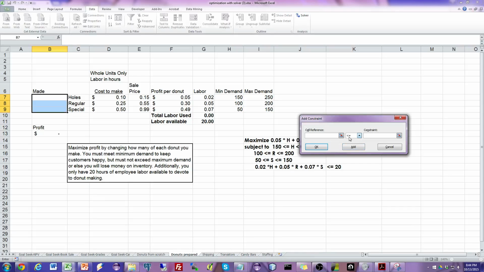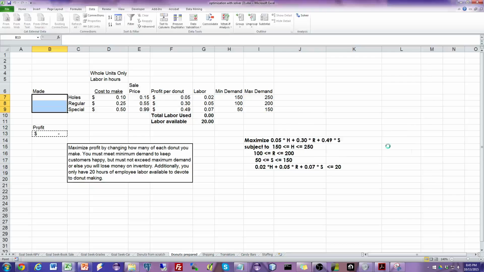So what we can do is take the number made and set that equal to integer. And notice that I was able to highlight all three cells that I wanted to set to integer at the same time. Let's add that as our last constraint. To exit the dialog, I hit cancel.